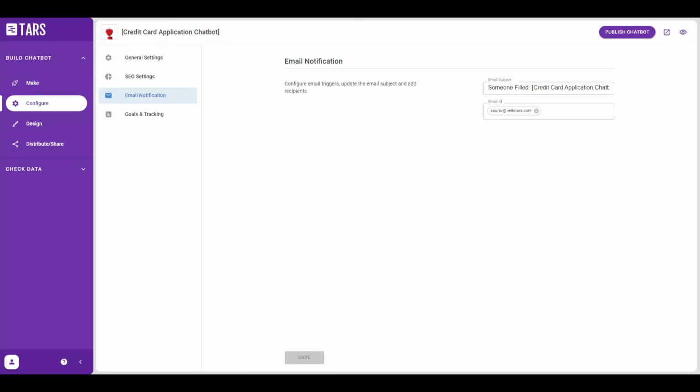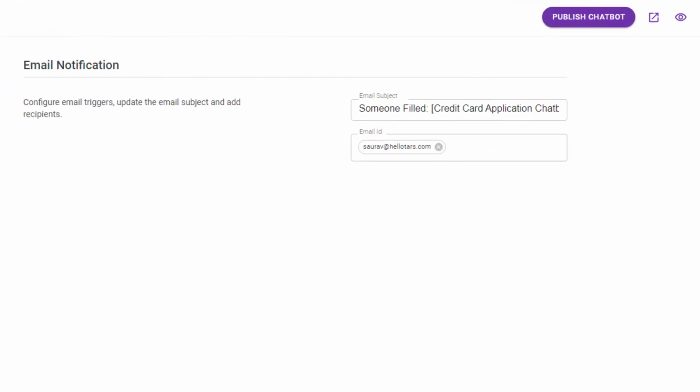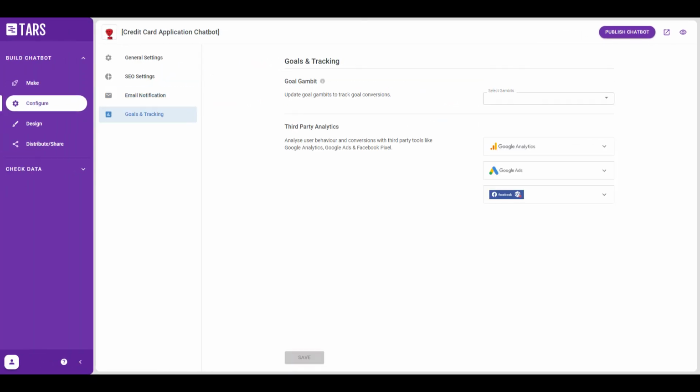In the email notification section, email subject for notifications is the subject of the email notification for each complete chat conversation. List email IDs for email notifications lets you set the email addresses on which you want to receive these notifications. You will also find the goals settings for your chatbot that you want to achieve in the Configure section.